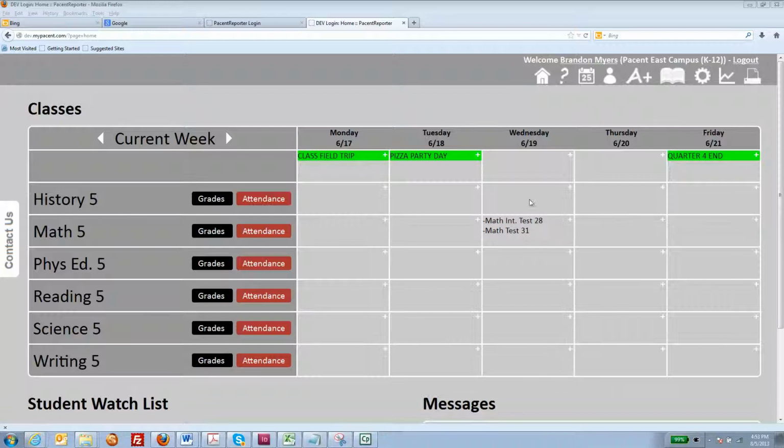The body of the calendar is where you can see all of the events you have planned for each of your subjects or classes. In this case, we've got a test scheduled for math on Wednesday, 6/19.